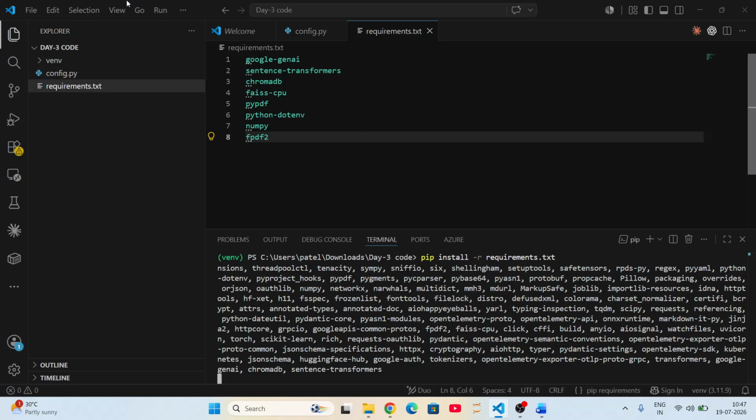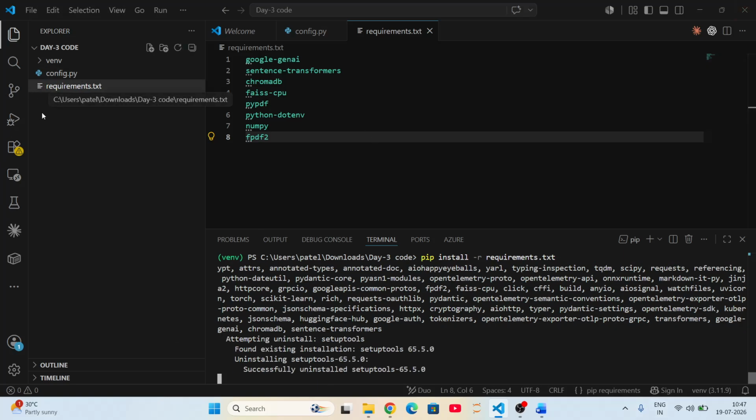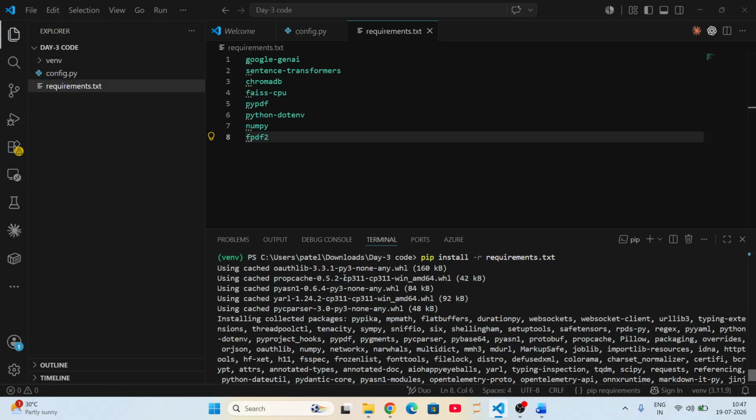This is how: step number one, create a folder. Step number two, we also need to create a virtual environment here. Then we need to enter into the virtual environment. And after that, we need to install the required package of the libraries. This is how we set up our entire project before we start.